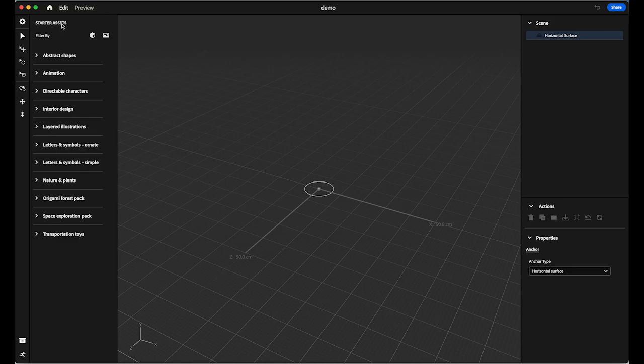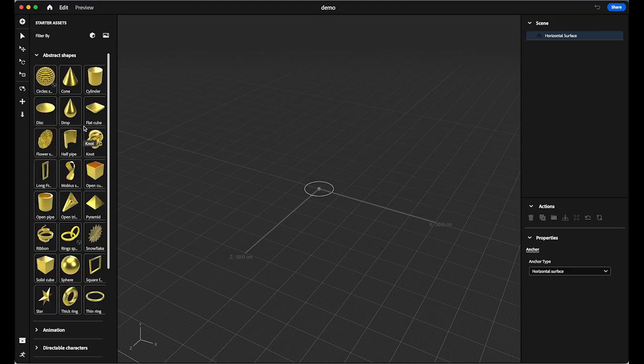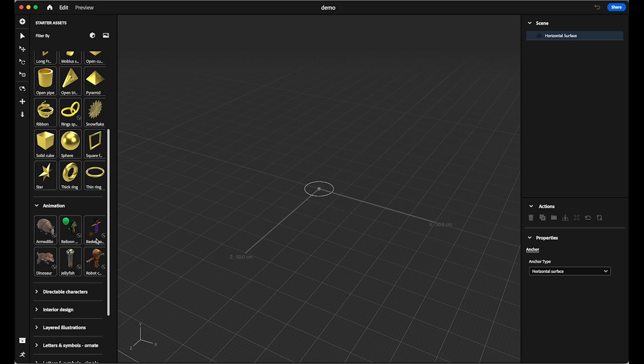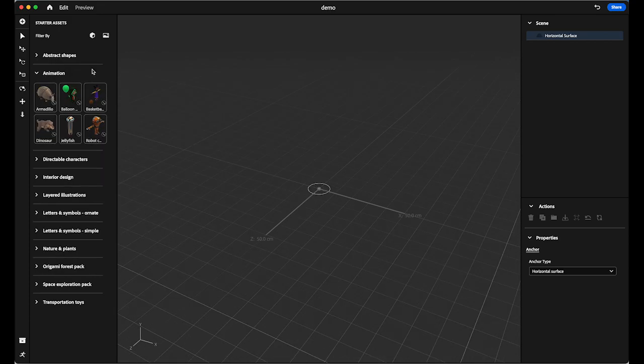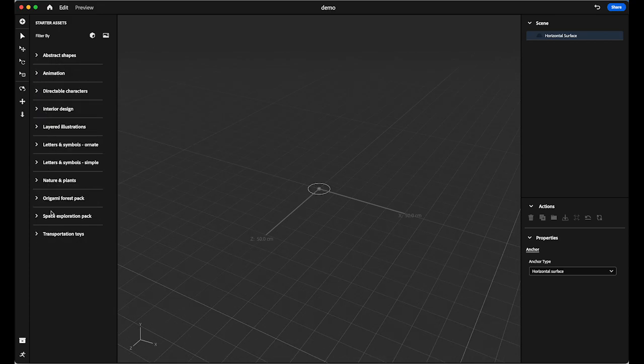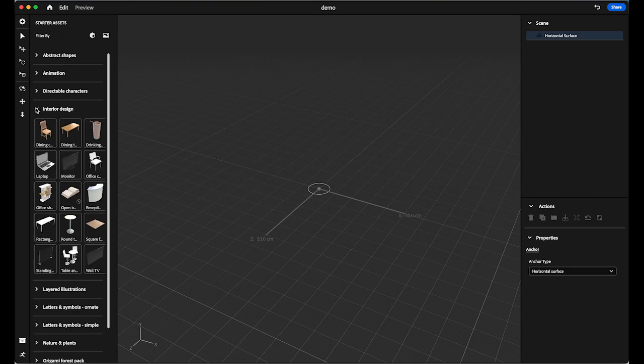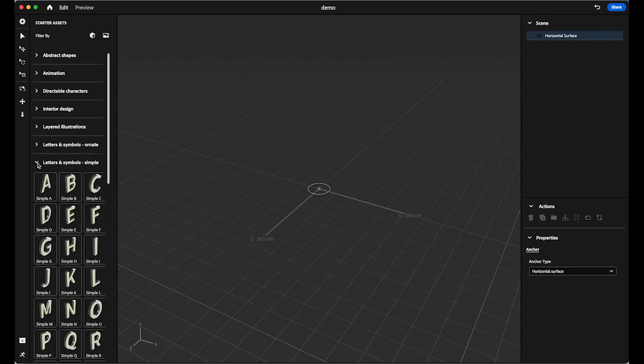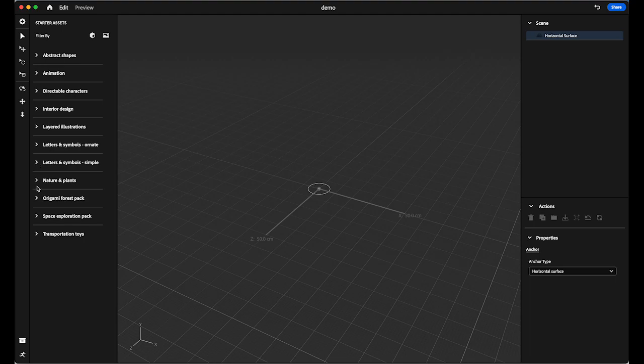And Adobe comes in with some starter assets, which are really handy for us to use. We have abstract shapes. You can even have animated characters. They're not logical in their categories, but they are some useful things. If you wanted to do anything with interior design, try something in the real world, or letters and symbols, you could do that, no problem.